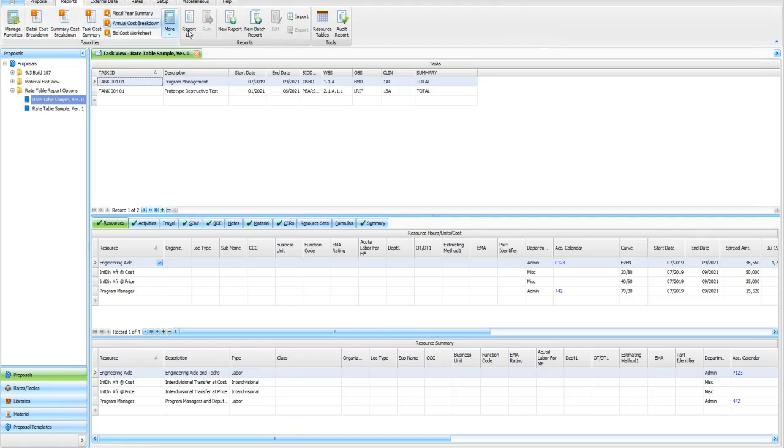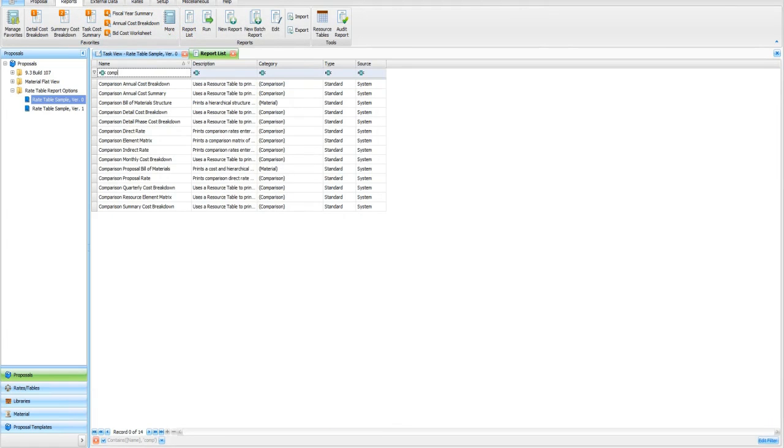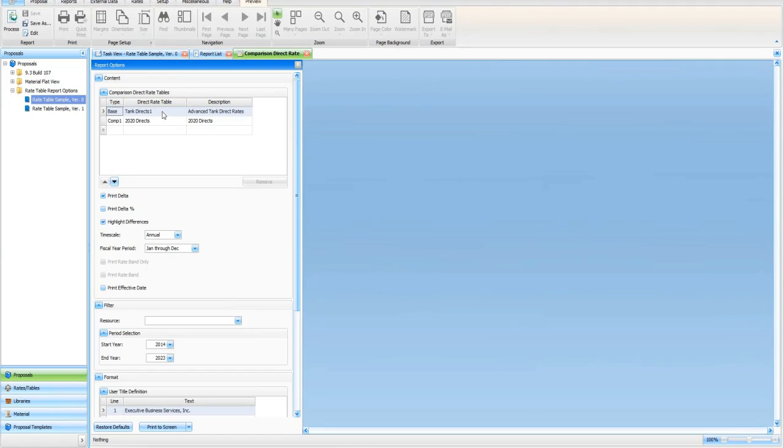First, I'll go to the Reports ribbon and click the Reports List button. Then I'll open up the Auto Filter row and search for Comparison Direct. And there it is. Now I'll open up the report, and as you can see, in the report options, I can select two or more direct rate tables.